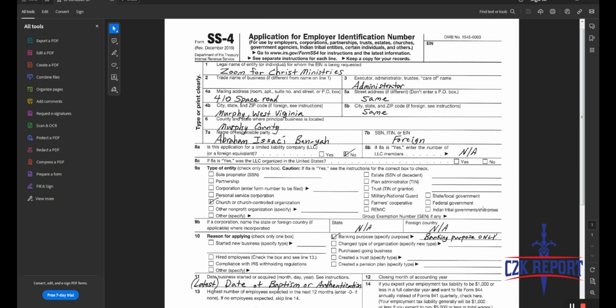Also 5A and 5B, they're the same as 4A and 4B, so I just put same over there. Murphy County is the county in West Virginia. It's a fictitious county. I just put this together as a template. 7A is a spiritual name, Abraham Isaki Benya, and then in 7B, because Abraham Isaki Benya doesn't have a tax identification number, you're going to put the word foreign.